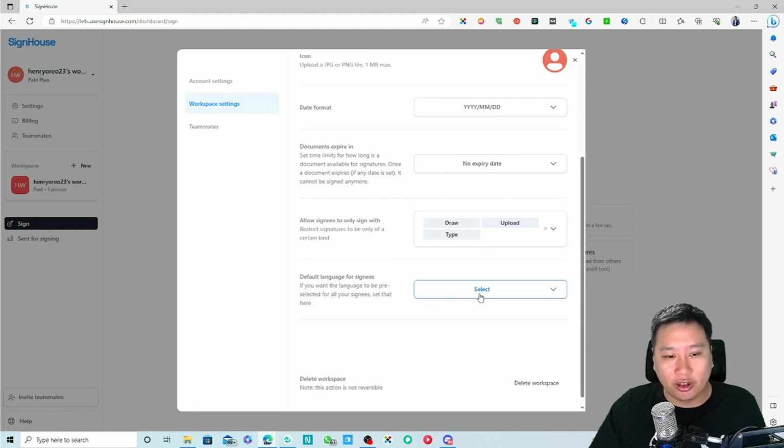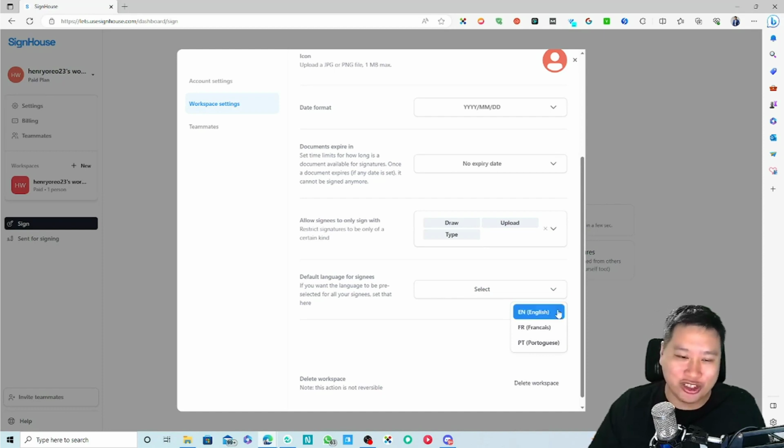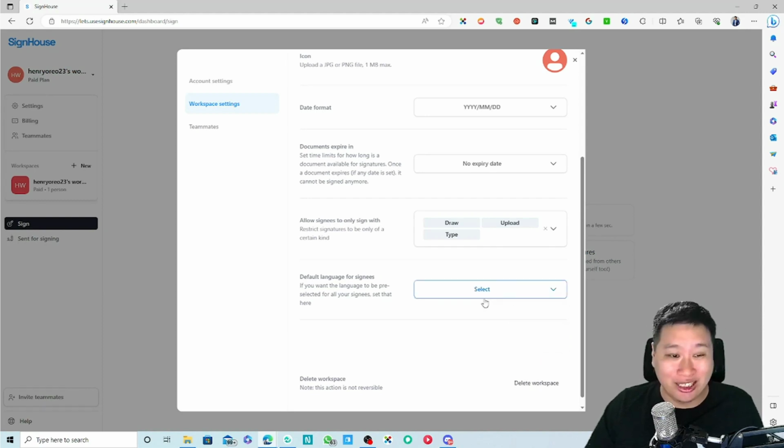Next is the default language for the signee. So currently they support English, French, and Portuguese, right? I think Portuguese might be spelled wrongly. I'm not sure. This seems like Portuguese. I'm not really sure if that's correct. Maybe it's spelled that way in Portuguese itself.